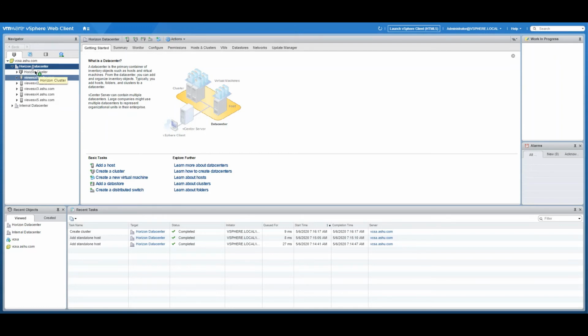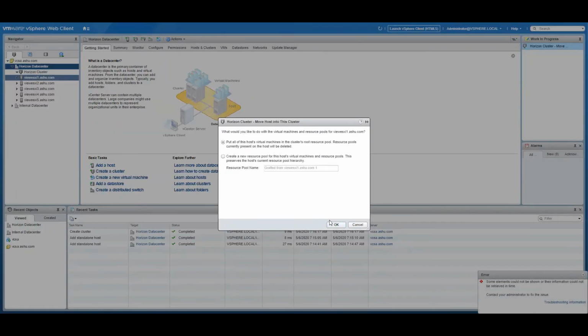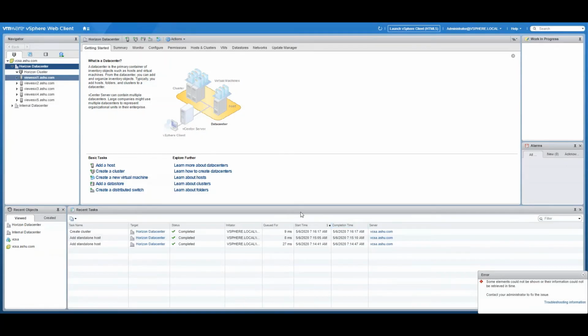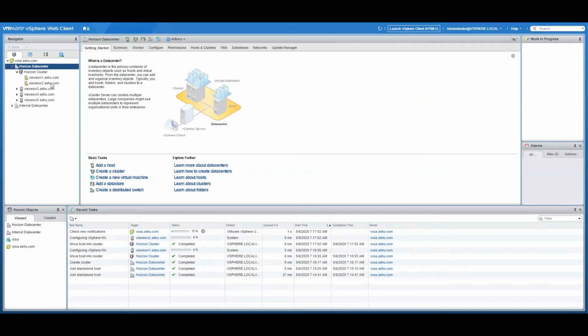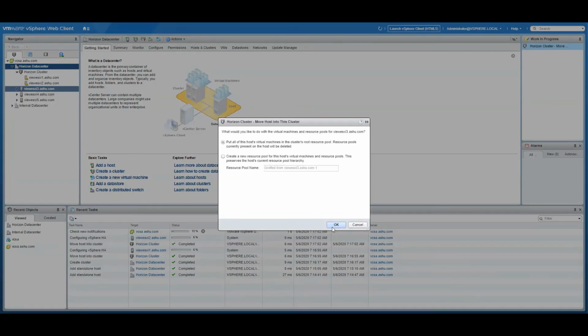So you can see the Horizon cluster is created. Now I'll add all these ESXi hosts into this cluster. You can just drag the ESXi hosts one by one and move them to the Horizon cluster. You will see a small option being raised where you can put all the host's virtual machines into the cluster. So all the virtual machines which are associated with the host will now be associated with the cluster itself.